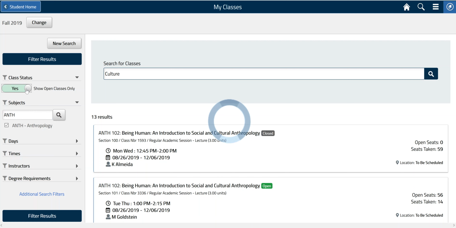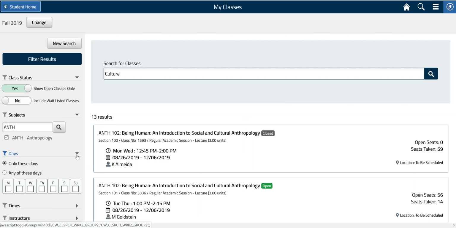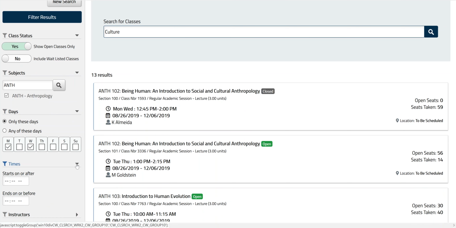So let's do open classes only, Mondays and Wednesdays, and then classes that start on or after 10 a.m. So 10, you can go ahead and just type this in and then type in a.m. and go ahead and hit Filter Results. So it's going to filter this central results section here for you.